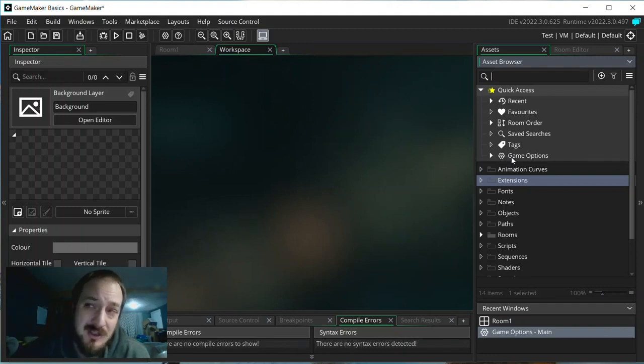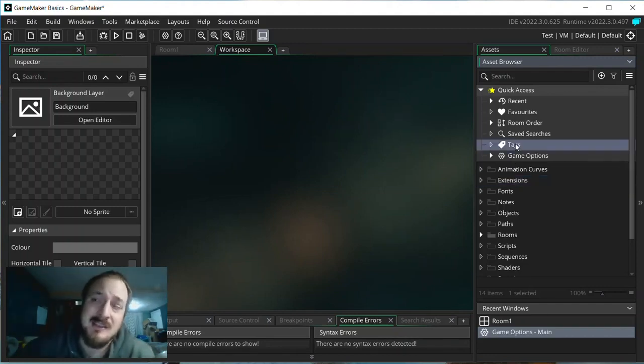We might want to add objects later. We could actually use a tag to tag those type of objects, and then we can refer to that tag in the code, and we can also refer to it here in the search bar.